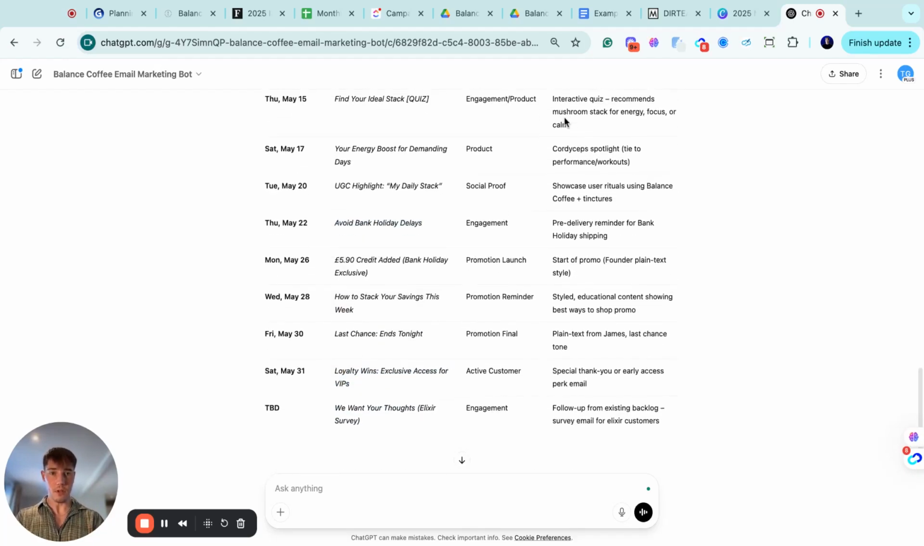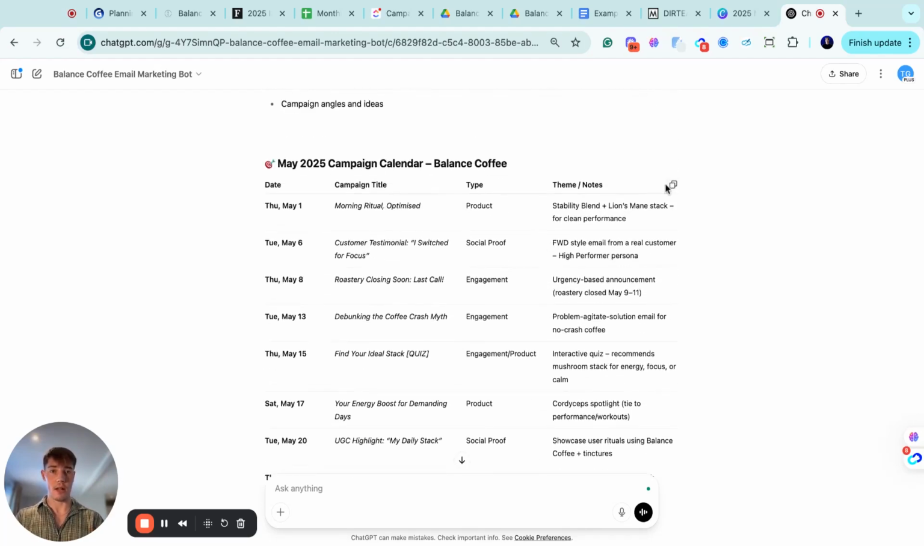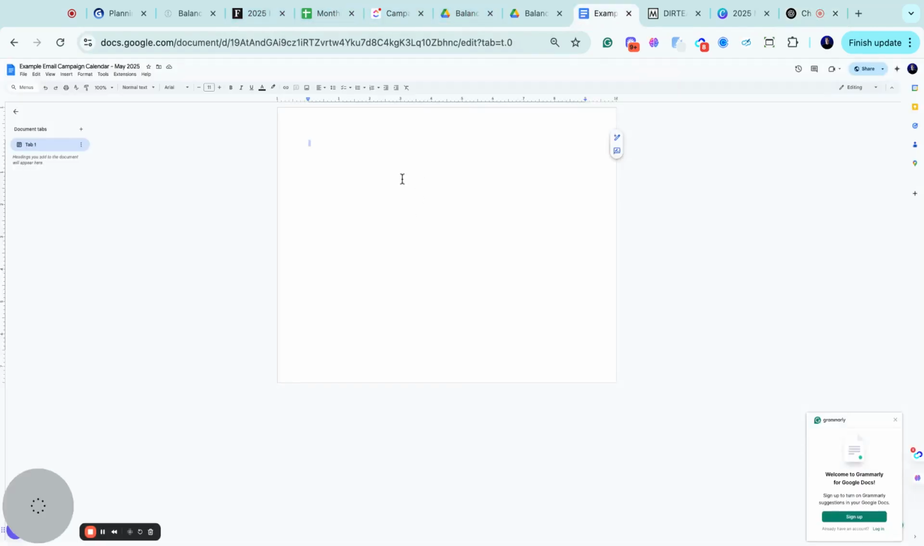Or we can just reprompt ChatGPT as well to say that this is not good, let's change that to a product focused campaign. And for example, this is not good, let's change it to something else.